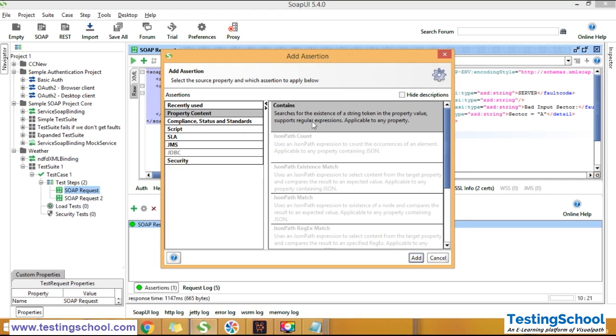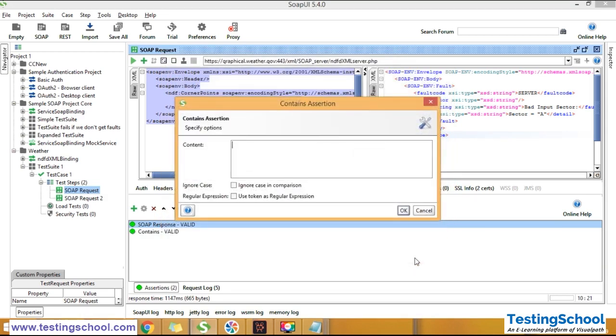What contains will do is it searches for the existence of a string token in the property value, supports regular expressions, applicable to any property. So first I will try this one, contains. We have to click on add. Here we can give the content. For example, I can check, I'm typing some information, server, and I clicked on OK.